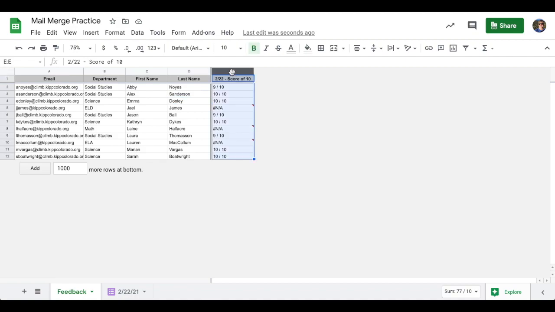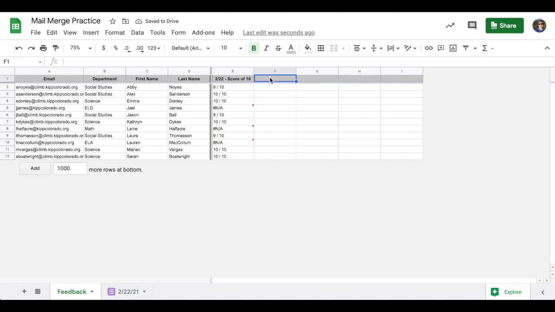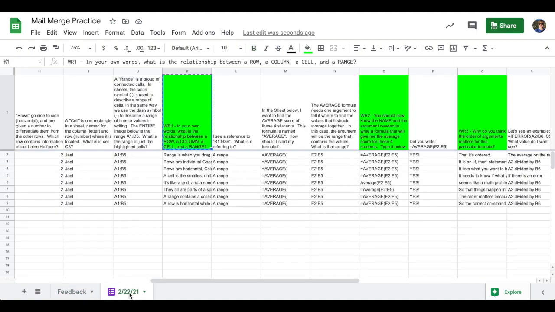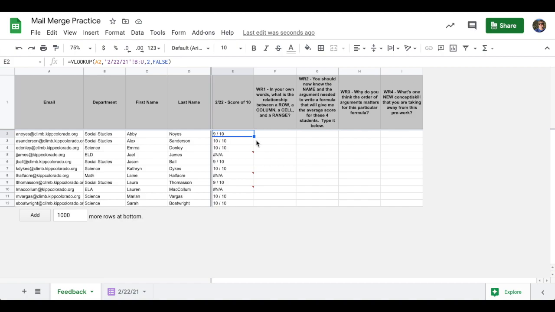I'm just going to select the last column and insert one to the right. Now that I've got my 4 columns for my written responses, I'm going to bring over the question so that I can see it as part of the header, and I can do that just by copying and pasting. My next step is to use that same VLOOKUP formula for these 4 written responses.